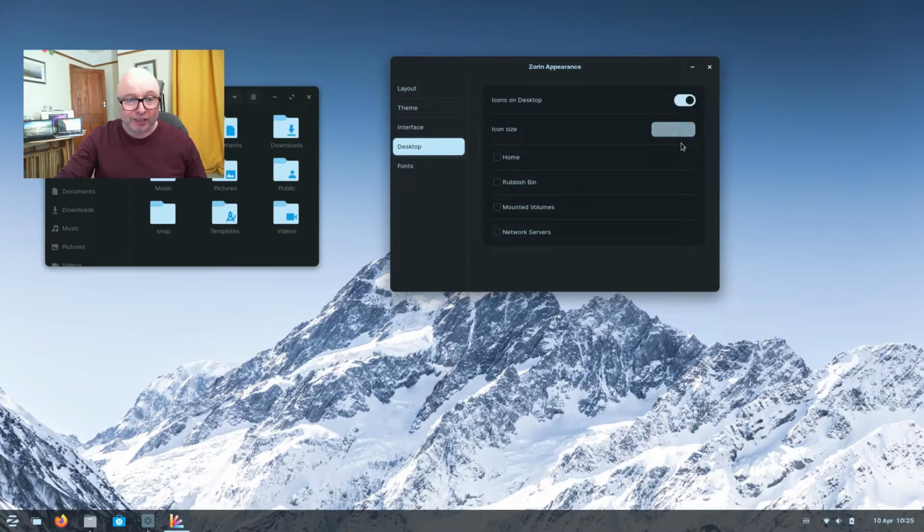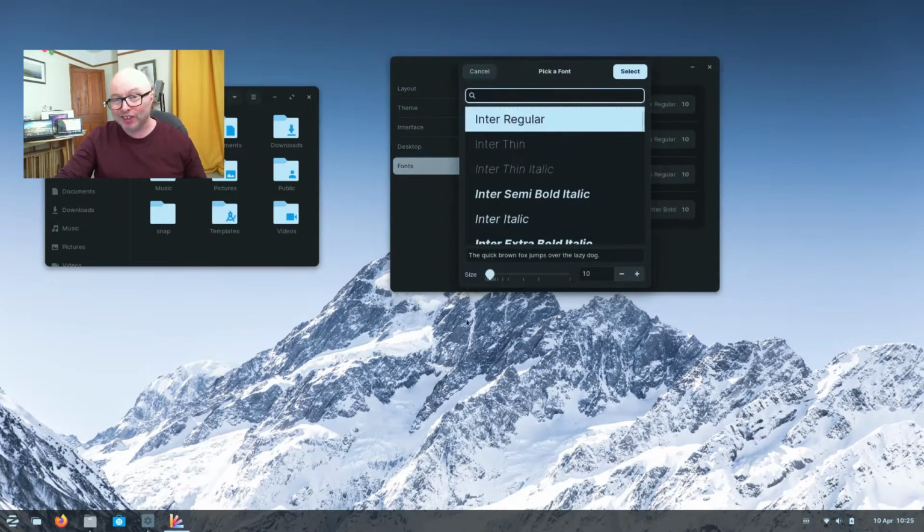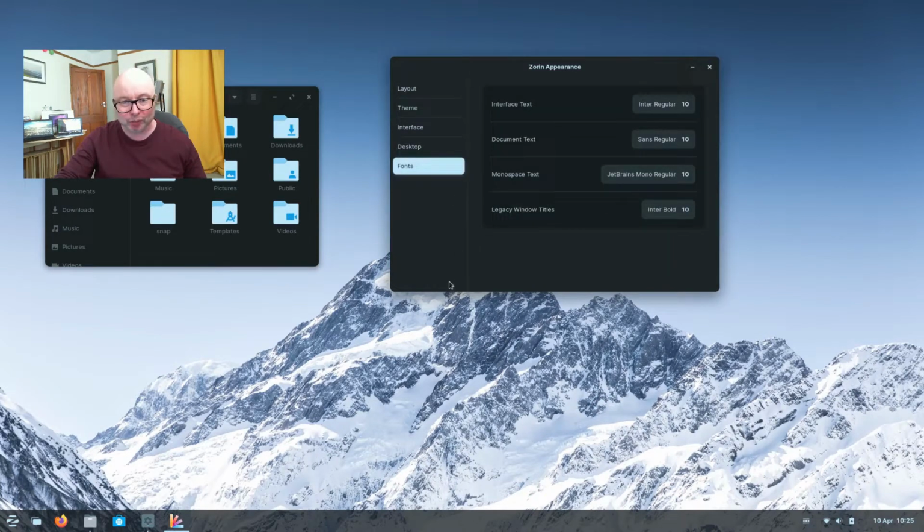You can also add icons onto the desktop if you so wish, and you can easily change the size of those icons. Personally, I prefer not having icons on the desktop because I don't sit there just looking at the wallpapers, but I do like a nice clean desktop.